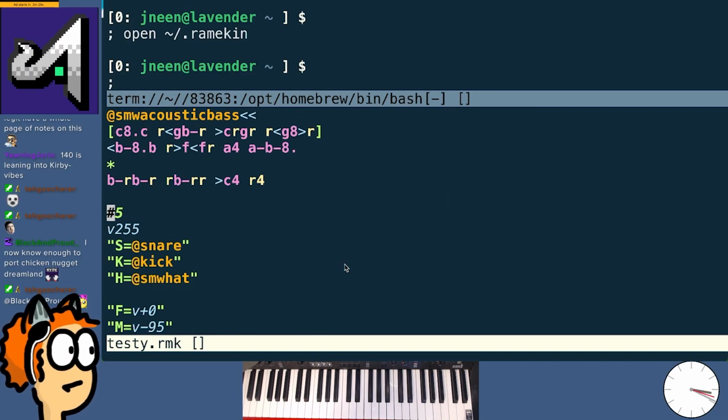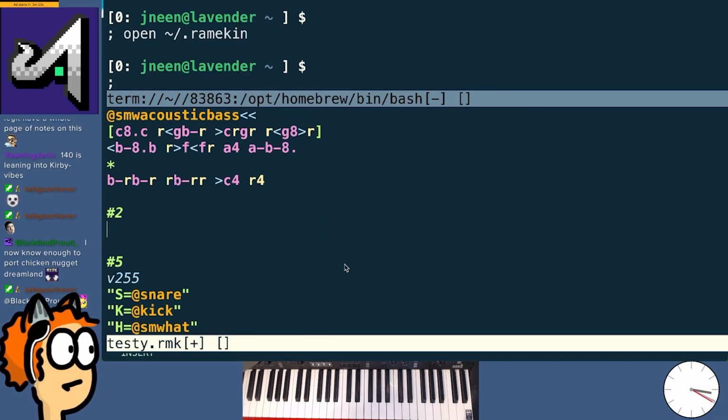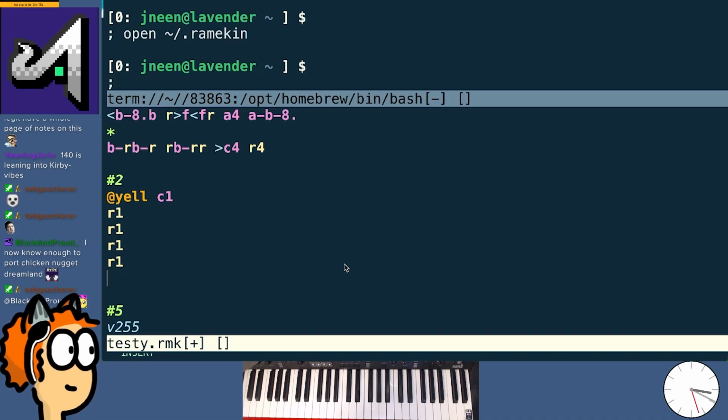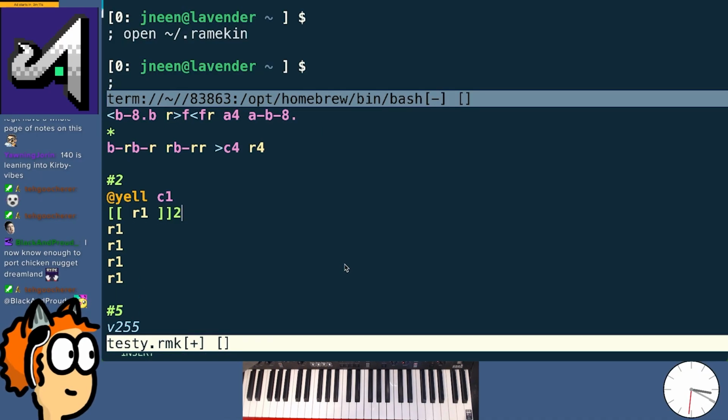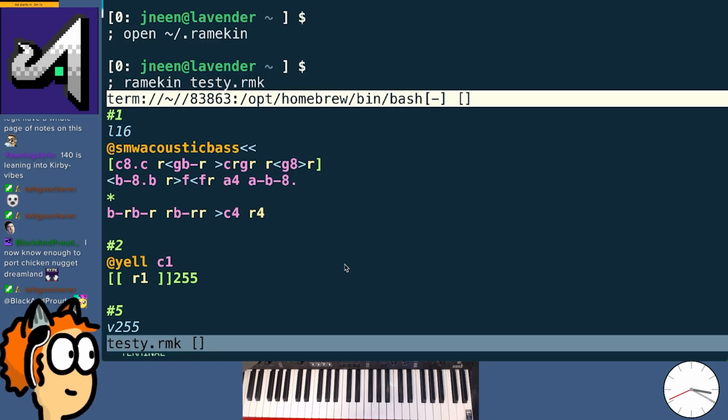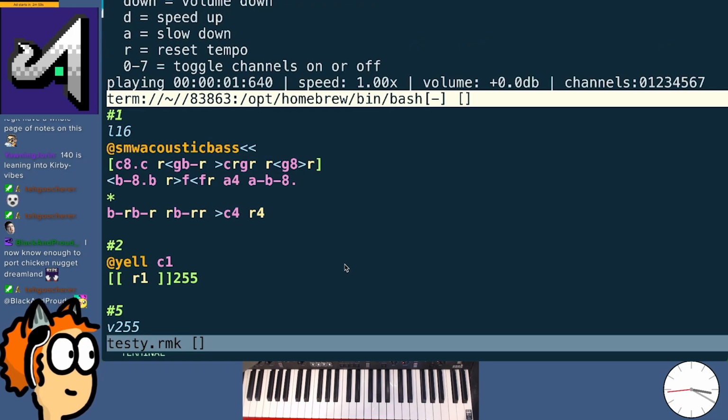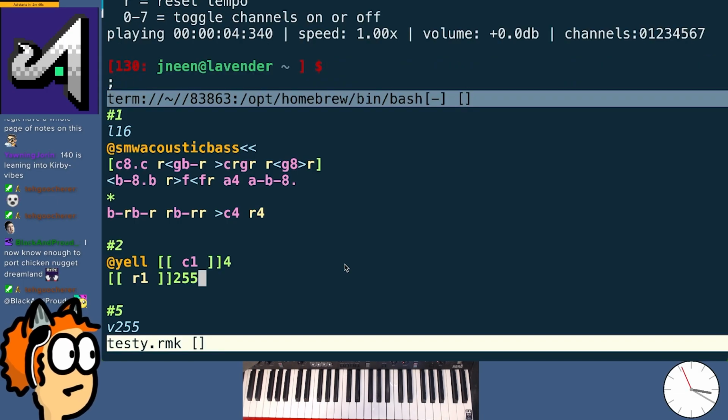And if we go to channel 2 and go yell, and then do C1, and then do a bunch of R1s. In fact, I'm going to break my rule and just do that. So that's rest forever, essentially. Just going up, up, up, up, up to grab this. There it is. And we're gonna turn it down a little bit because that was pretty loud. We're gonna do V100 maybe.